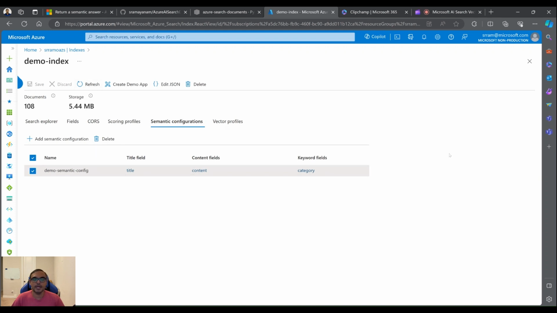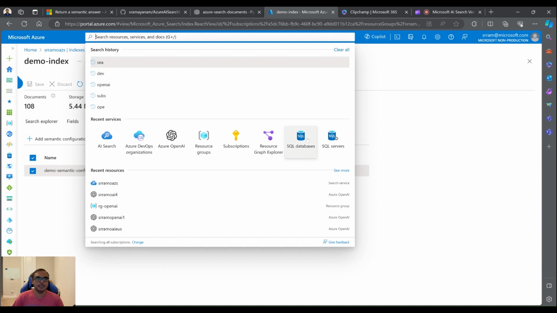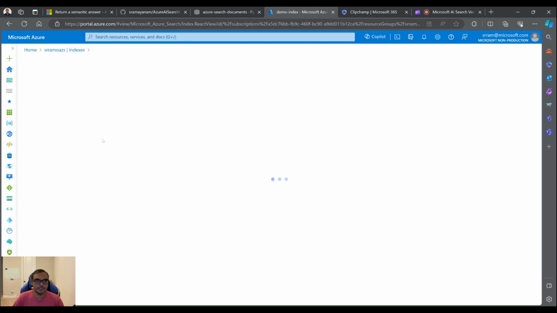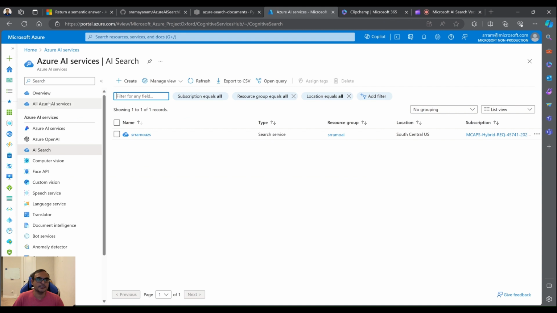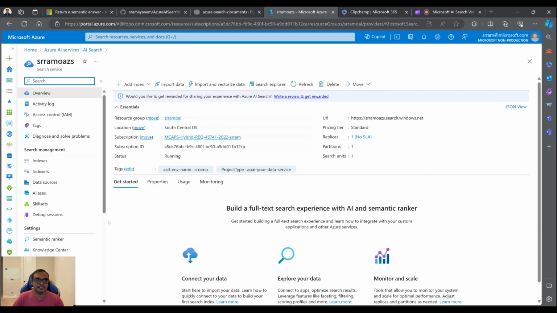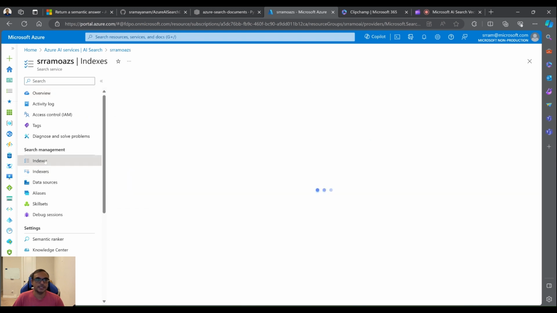Microsoft Azure has Azure AI Search. What you need to do is go to your portal.azure.com and search for something called AI search. Within AI search, I have one search service listed. Then, as part of the search service, you have something called a search index.